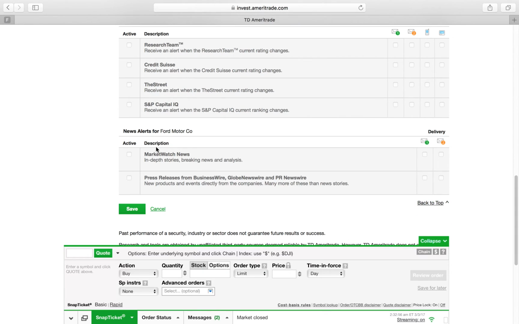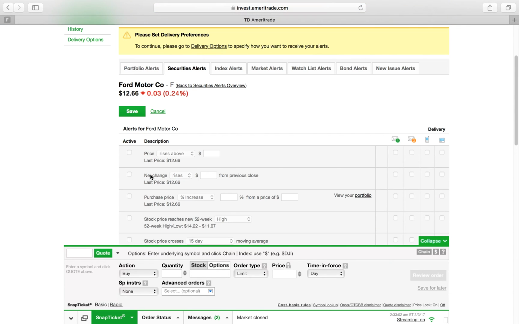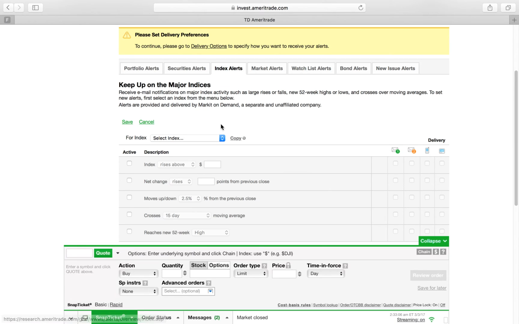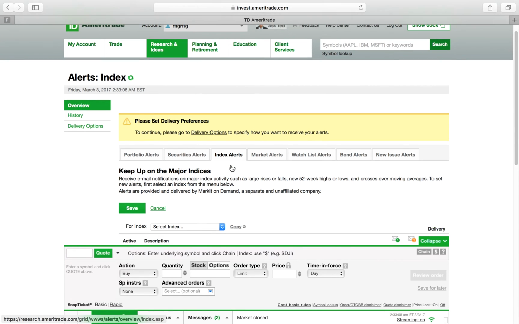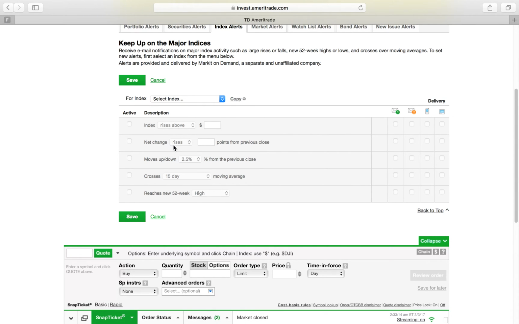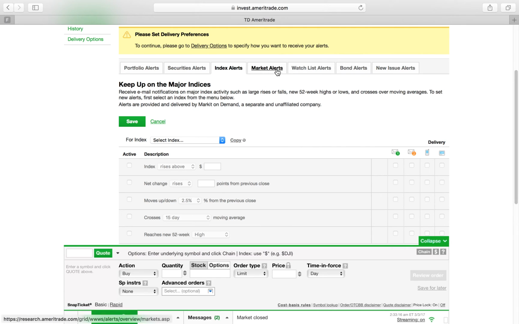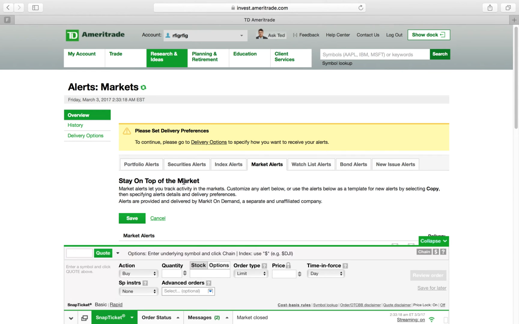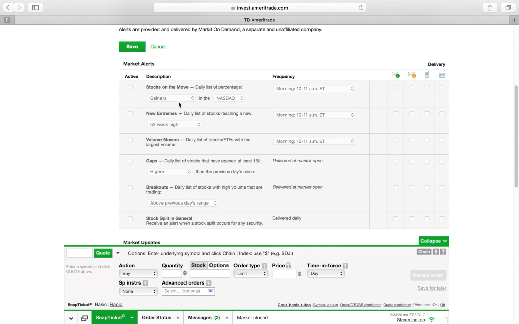So news alerts: when somebody puts out news, like a press release comes out, I want to have that sent to my phone. You can do that exact same thing here if you want to do the index, right? I just click index right here, and it's the exact same thing. The index rises above this, the index does this, crosses a 15-day average. You want market alerts, all the way down to bond alerts, stocks on the move, the gainers and winners frequency.